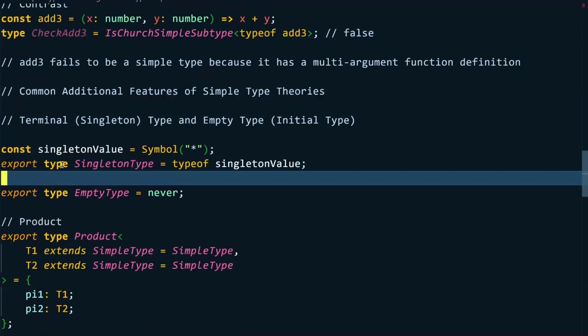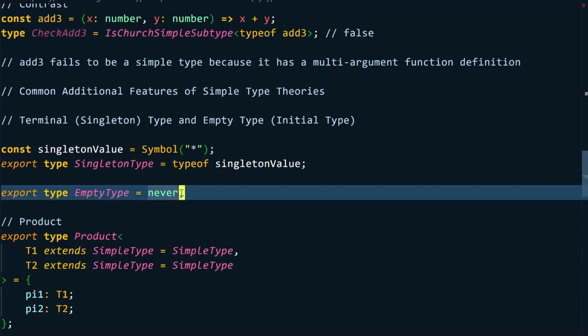So one type, or like 2 kinds of types that go hand in hand, are the singleton type. And we've just used a JavaScript symbol here since it's guaranteed to be unique. It's not just the string of that, it's the actual unique value. And then you can take the type of that unique symbol and assign that to the singleton type. And the empty type is just essentially a type alias for never, which is TypeScript's version of the empty type.